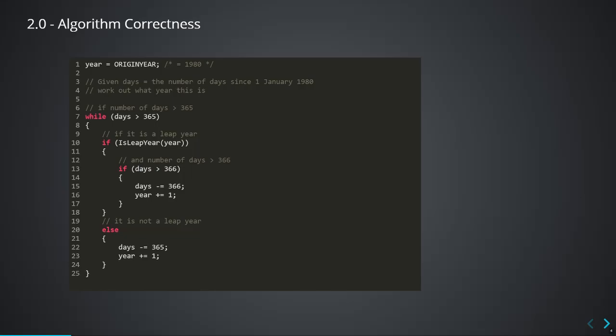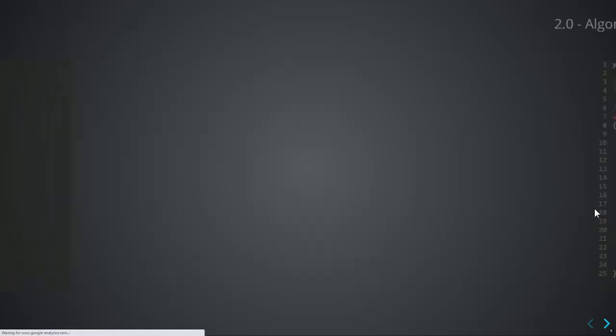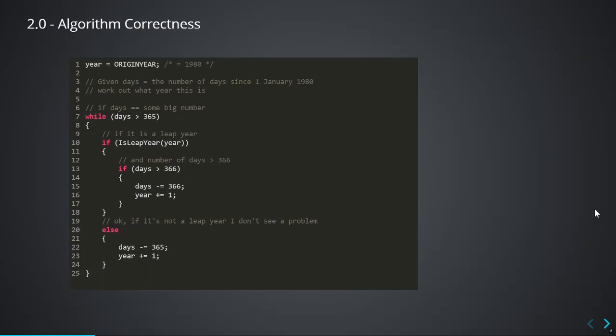So the code looks pretty okay. I mean, just say the days is some big number, let's say 1000. What you do, you reduce by 365, like at the bottom here. So line 19 onwards. If it's not a leap year, you reduce by 365 and you increase year by 1. Sounds good. If it's a leap year, then you have to reduce by 366. Cool, good so far. So I don't know if you see the mistake yet.